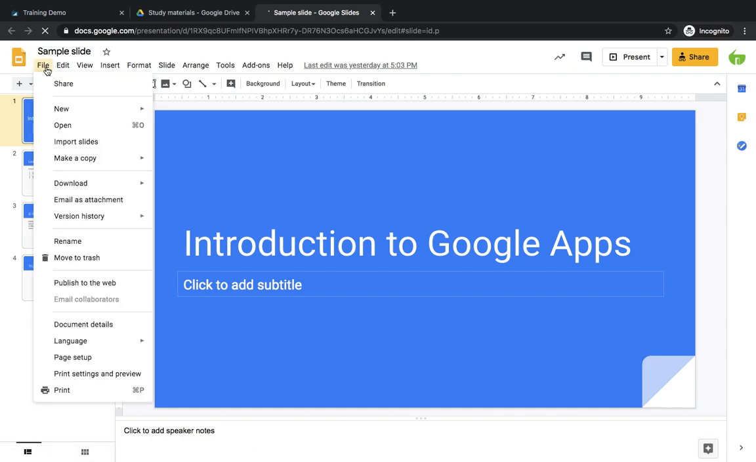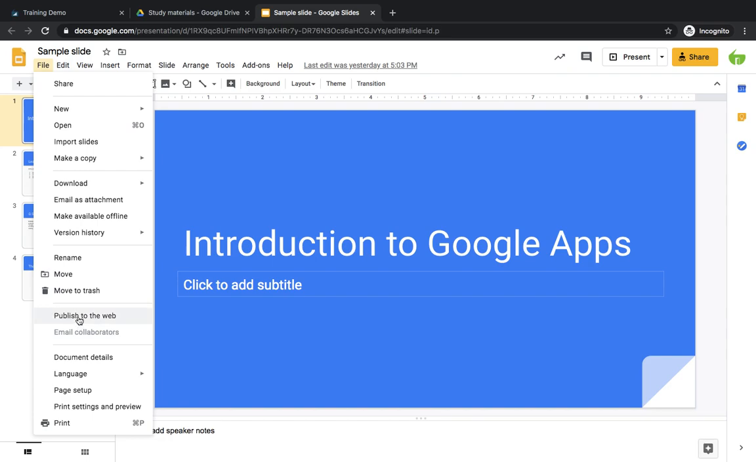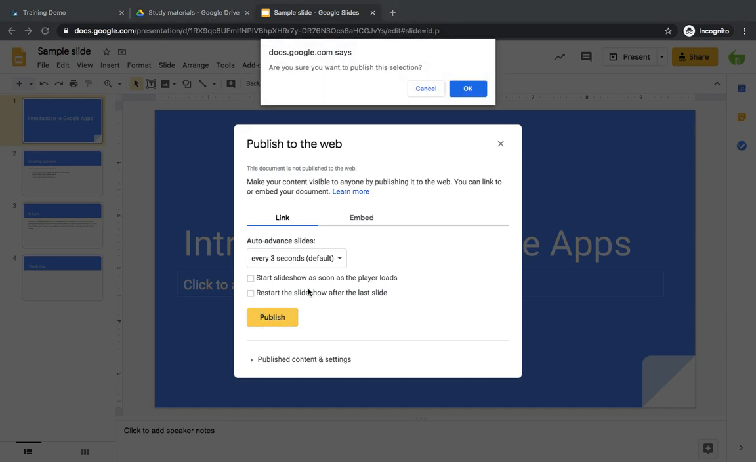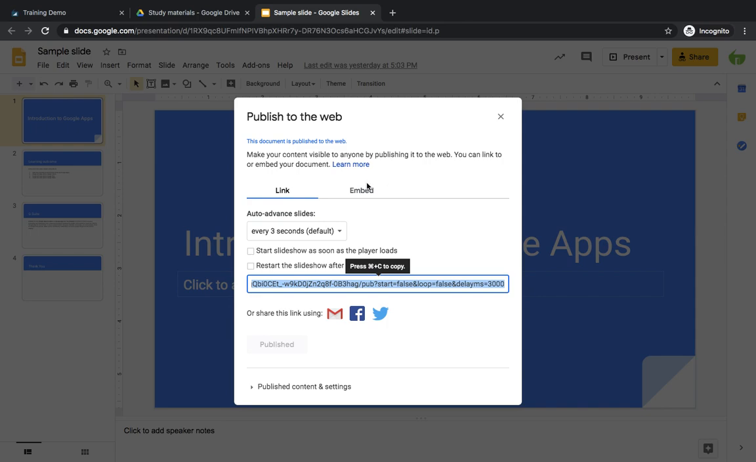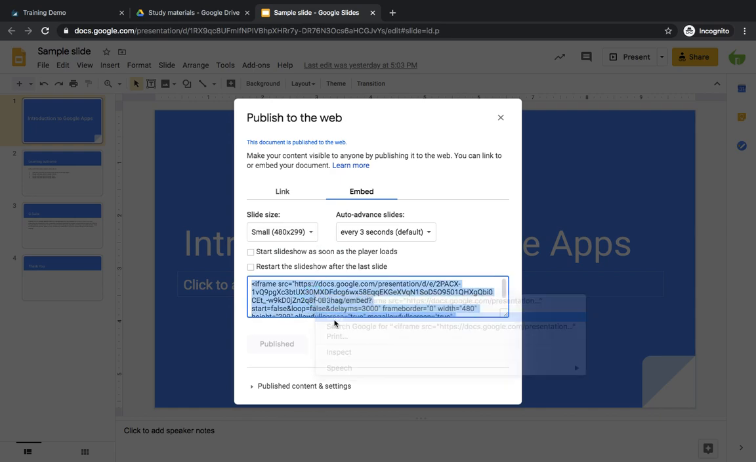Go to the file menu. Click on the publish to the web option. I'm clicking on publish to the web, and there's a yellow button, publish. Click on that. You will be asked for confirmation. Click on OK. Then go to the embed tab. There are two tabs, link tab and embed tab. Go to the embed tab, the next tab, and select size as small and copy this code. Right click and copy the code.